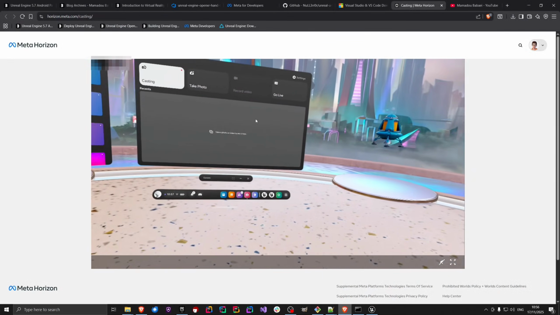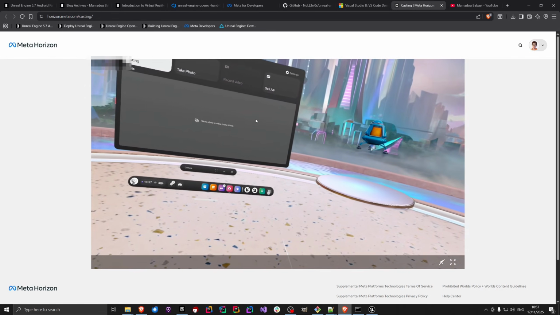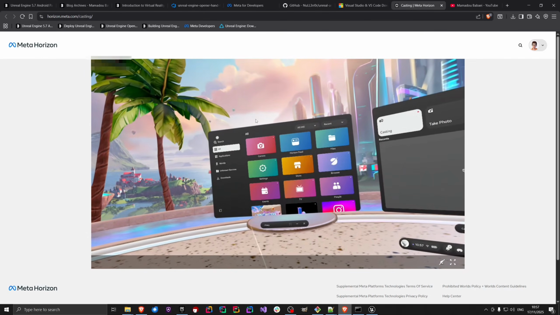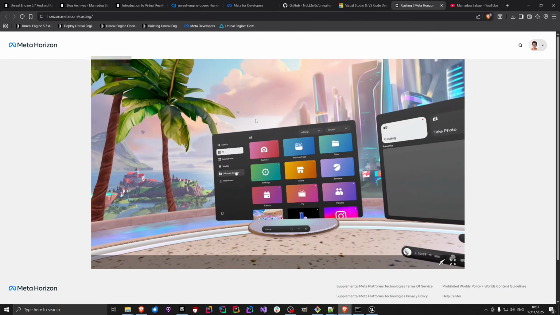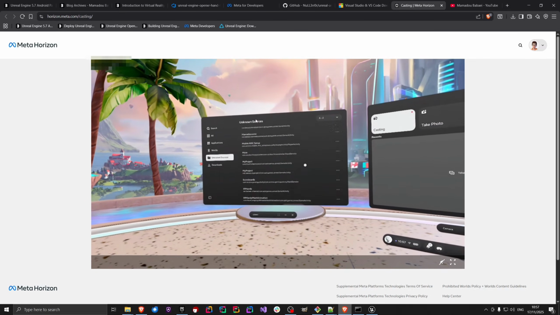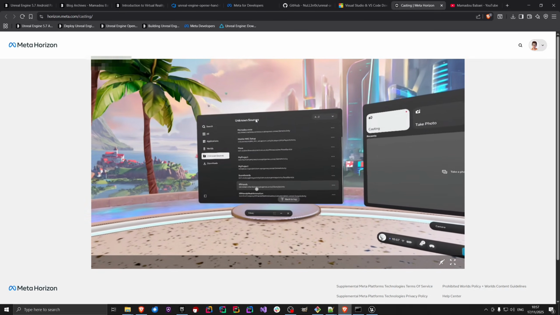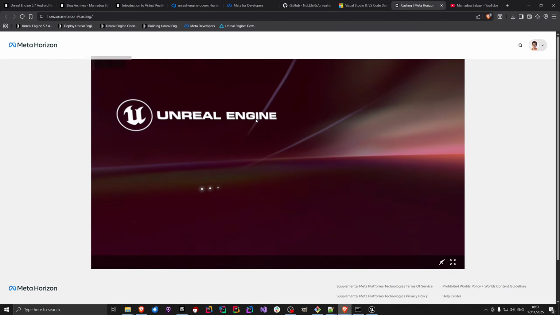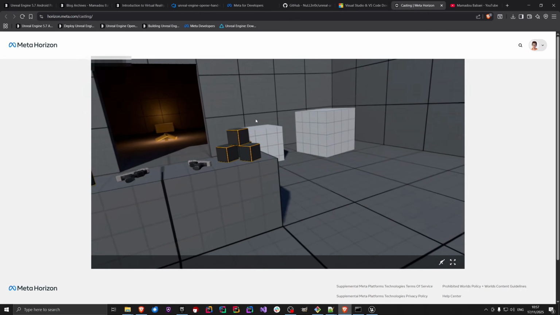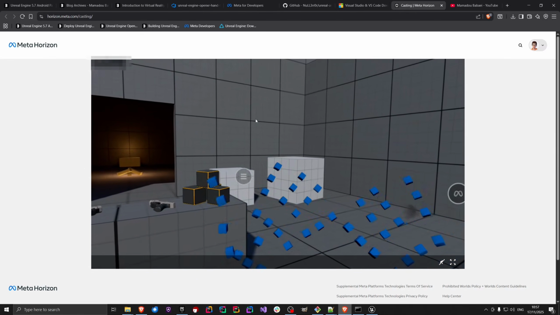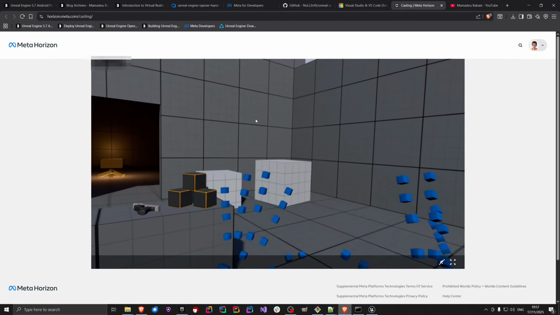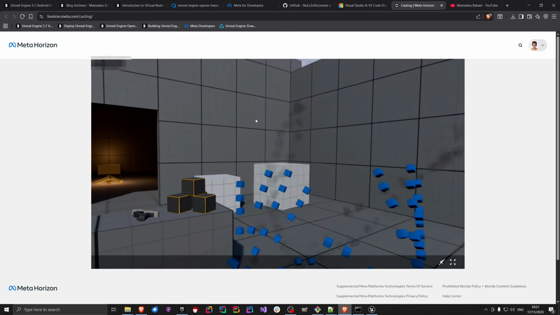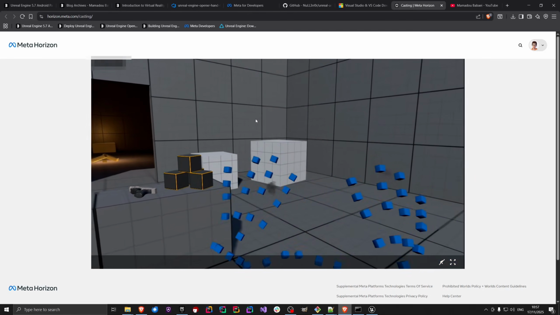Okay, now we go to our applications, to unknown sources, and there should be XR Hands here, I believe. I'm gonna run this and see if hand tracking is working. Okay, hand tracking is working. It's perfectly functional, and I could use my hands in real time.